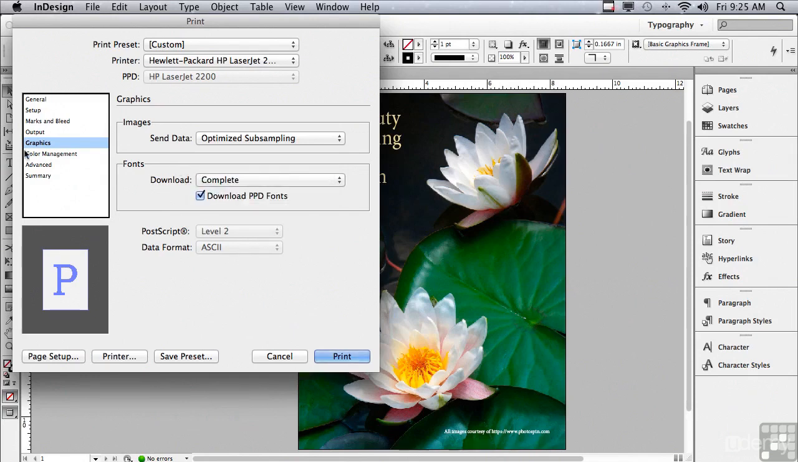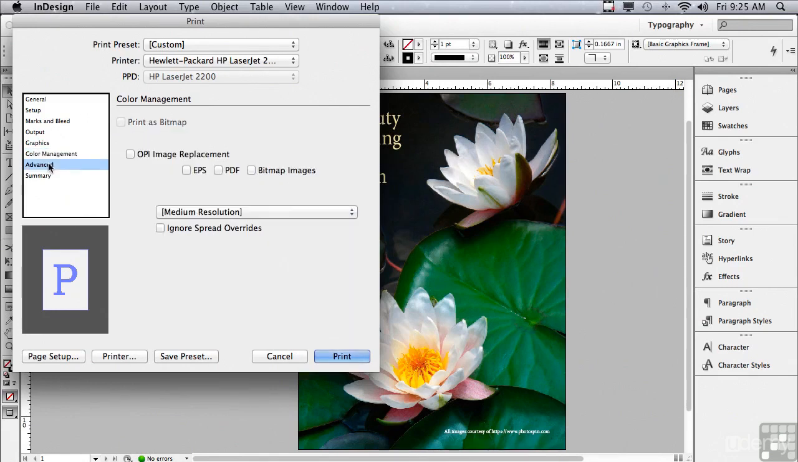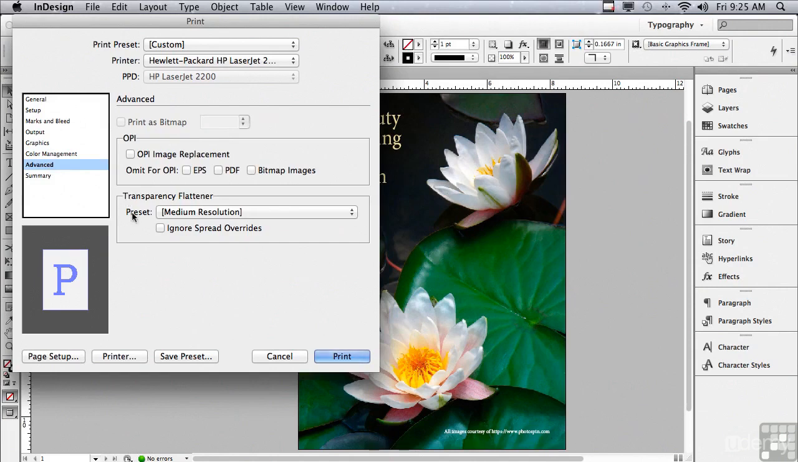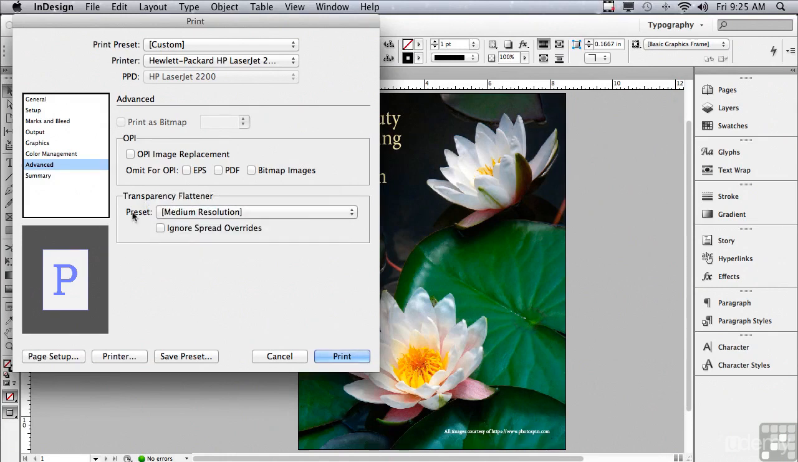Let me go into color management. I can let my PostScript printer determine the colors or not use color management at all. Let me go into advanced. The big thing in here is transparency flattener. Do I want to do it at medium resolution, high resolution, or low resolution? This will not only determine the quality of the transparent areas, but also how quickly it's going to print. And at the end, there is a summary.